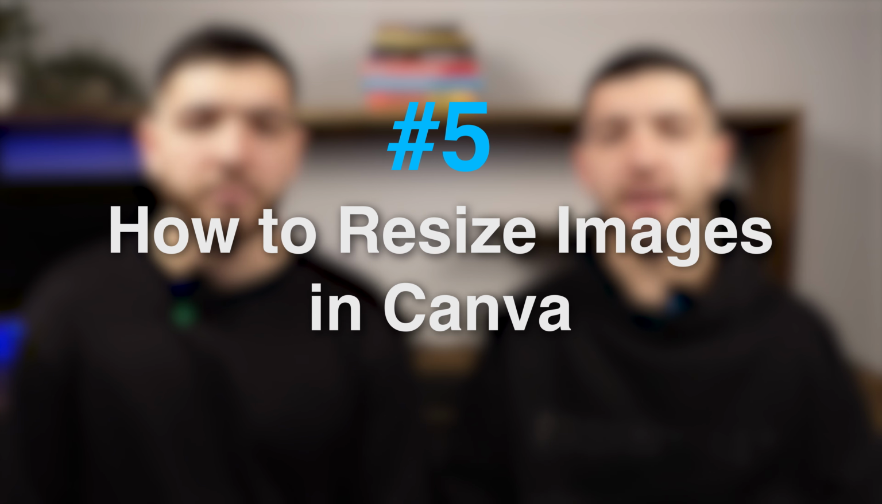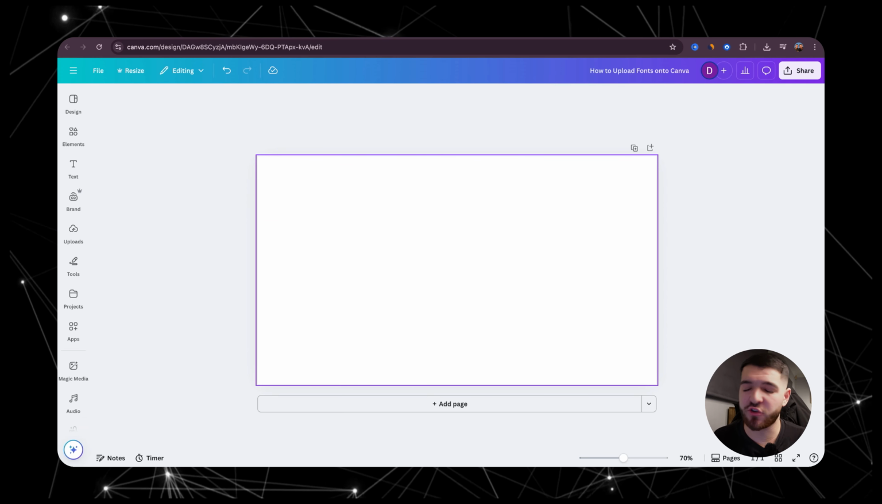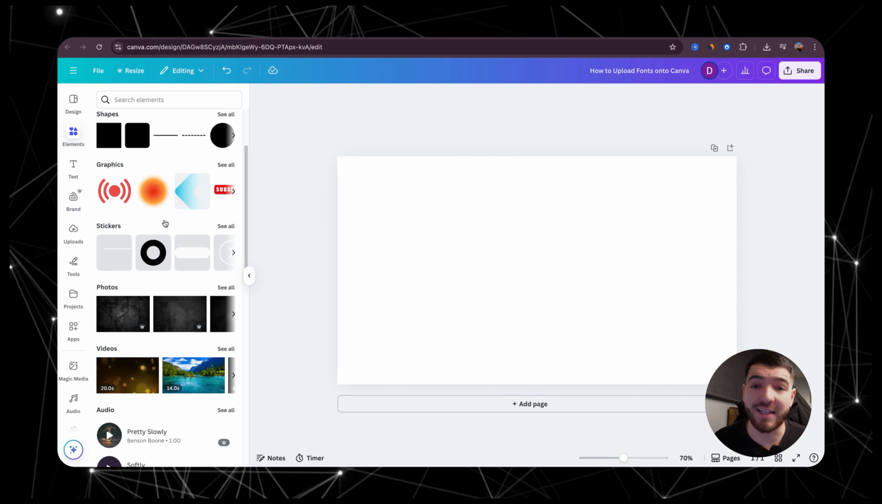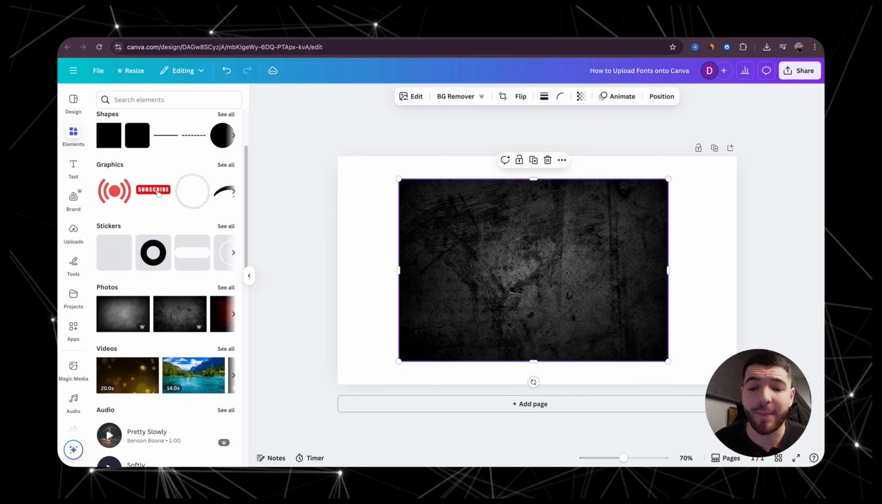Moving on to question number 5, how to resize images in Canva. All right, so resizing an image in Canva is very simple and it's very straightforward. So I'm just going to go to where we've got elements here, and I'm just going to select any random photo for now. So let's just click on this one, right? So we've just got a sort of black background here.